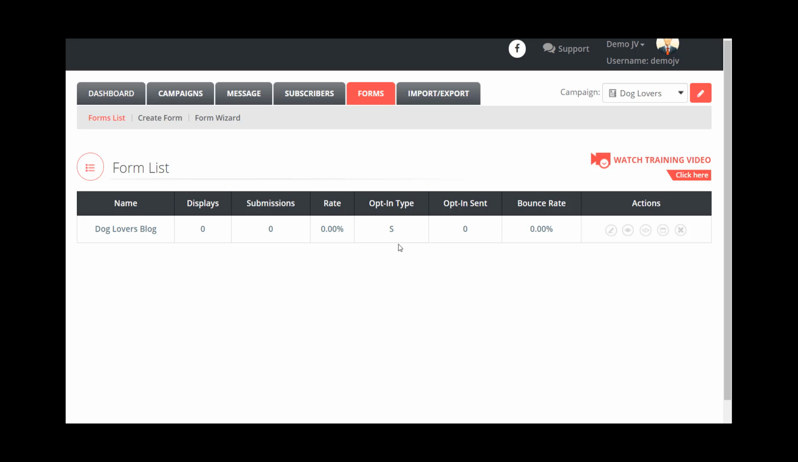If it was a D, it would be a double opt-in. And then you could talk about other information, whether it's bounced or if they had to send that opt-in message. I can go and edit it. I can go back, and let's say I want to change the page it forwards to. Maybe I want to turn it from a single to a double opt-in. You can go in and edit these over time.